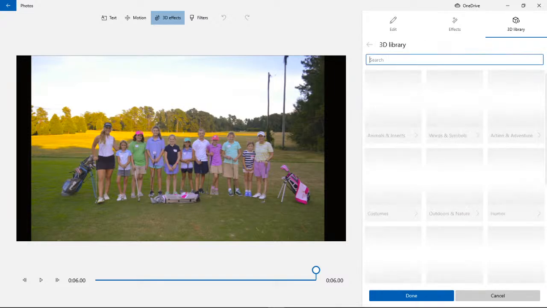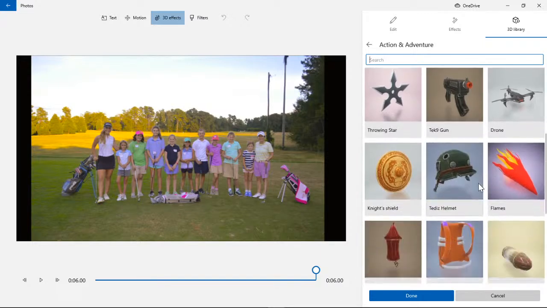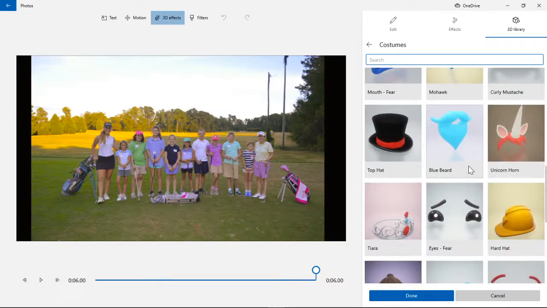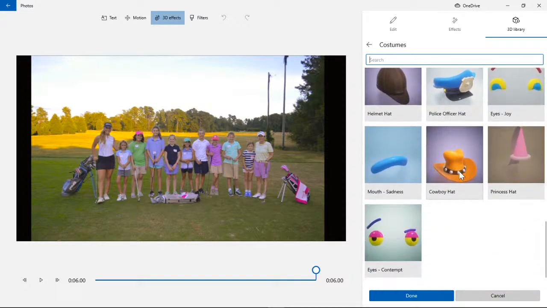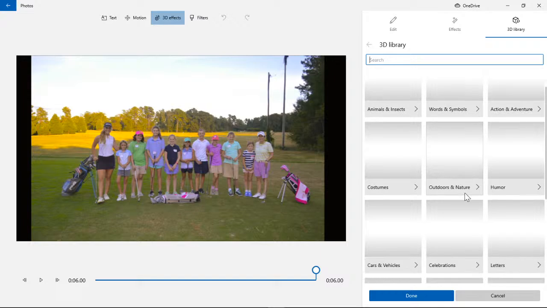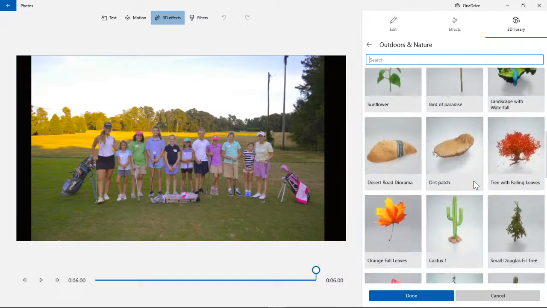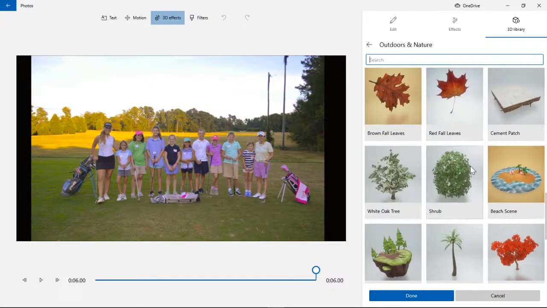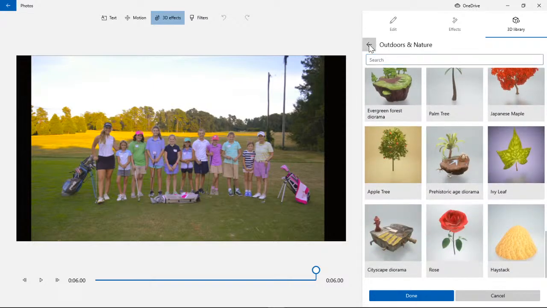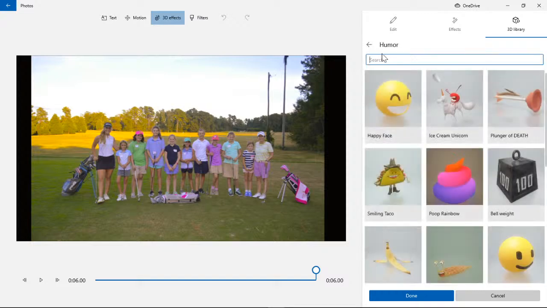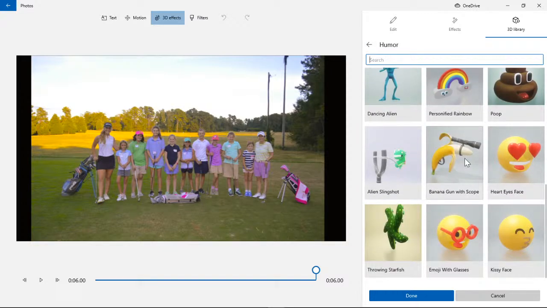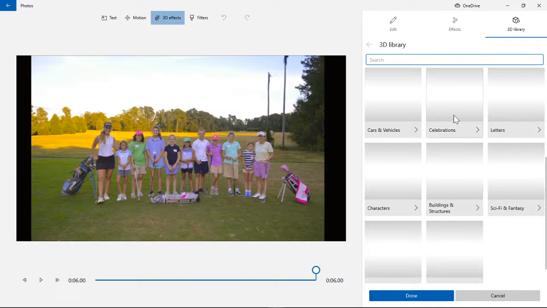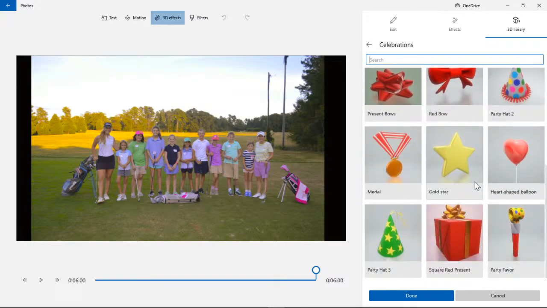Words, POW, sunshine, action, adventure. Costumes. So you could be silly, put a 3D hat on someone's head or something. Outdoor nature. Just trying to give you a feel of what ideas you can come up with. Now remember, try to think about stories more than just taking some family videos. It could be a good fun day to come up with the storyline, record some movies, and then add some little 3D characters and stuff. Celebration, birthday cake, all kinds of stuff.